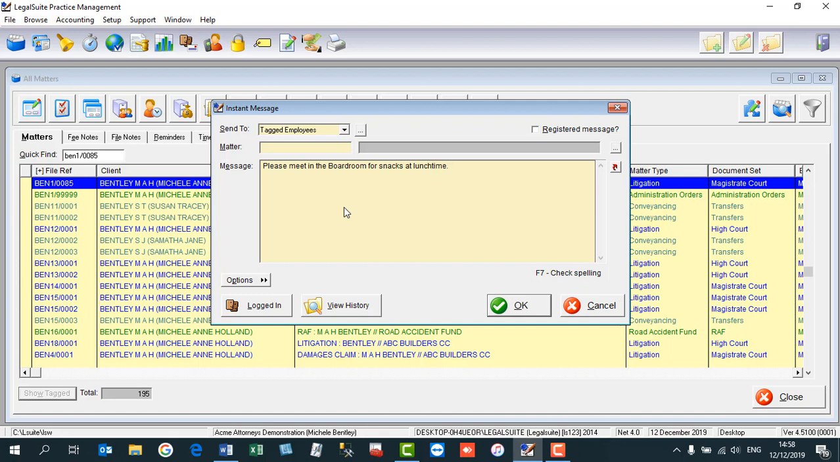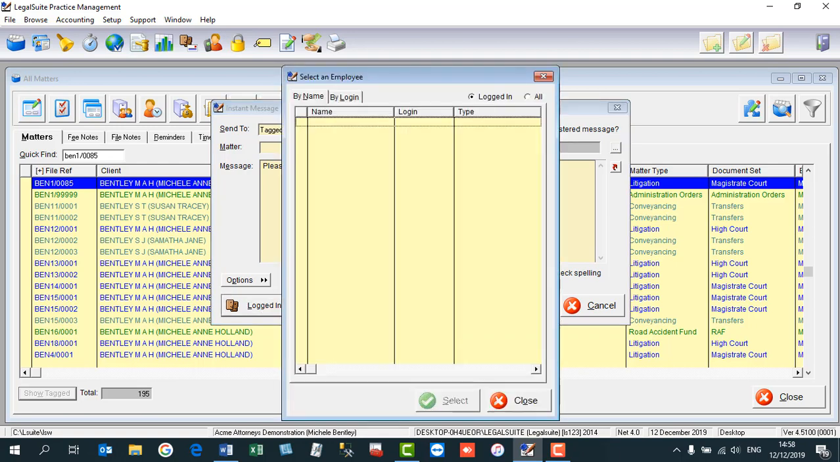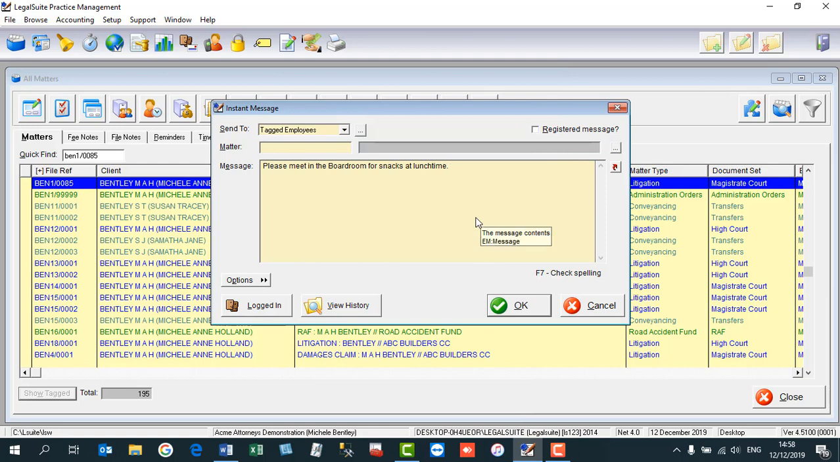Okay, so I can then register the message by putting a little tick in this box, and effectively what will happen there is once the employees who I have selected have read the message, LegalSuite will send me back a pop-up confirming that the various users have in fact read the messages. I can see who's logged in, and at the moment nobody's logged in except me, so as soon as my various colleagues log in, they will then have the pop-up message appear, and they will then hopefully respond.